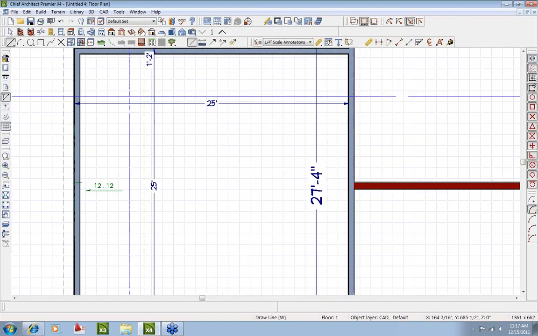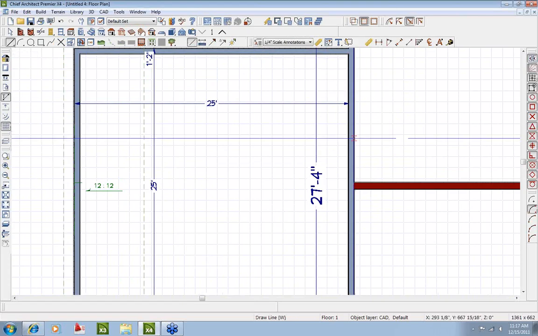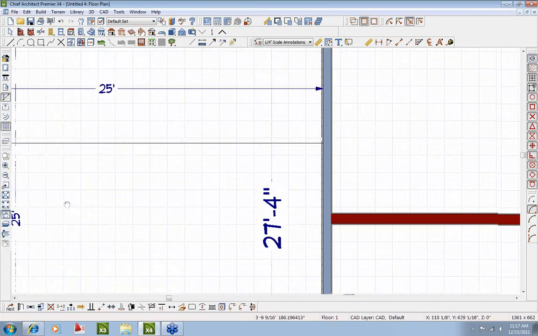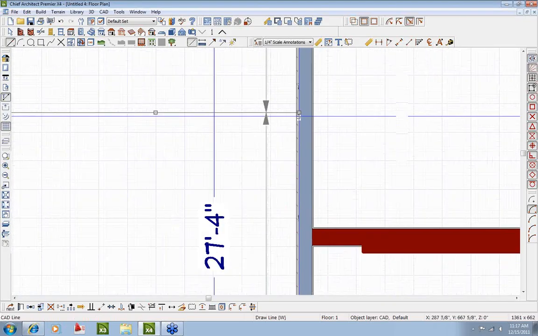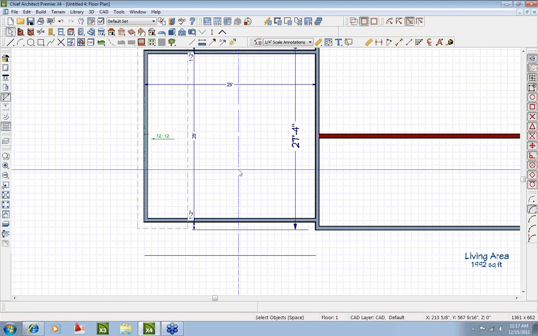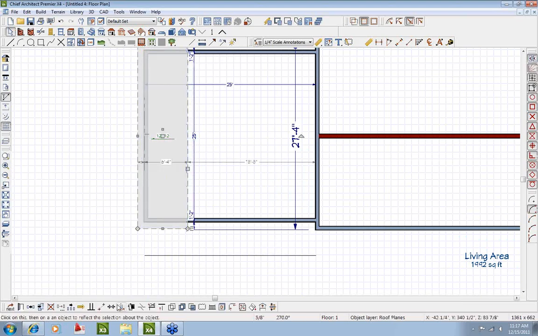So I'm going to type W on the keyboard to get my CAD line tool. And I'm going to draw, snapping from that outside edge to that outside edge. Make sure I'm on the blue part, which is the framing part. Just drag this out a little bit. What I want to do is select this and mirror it. That way I know I have an exact mirror. It's where it's supposed to be.